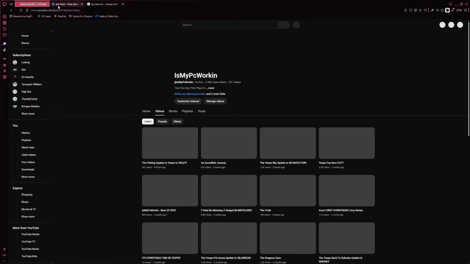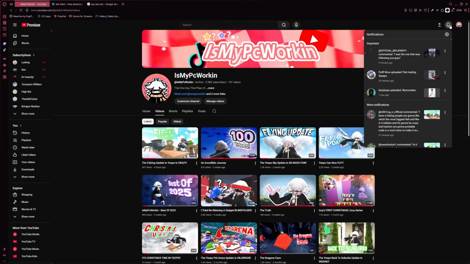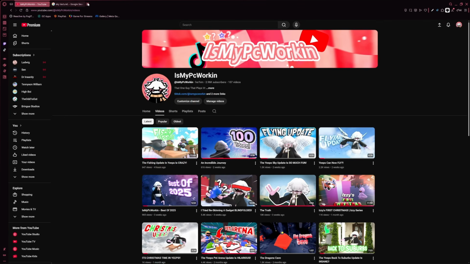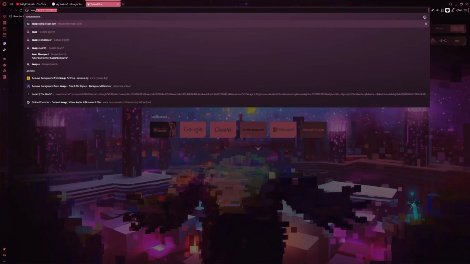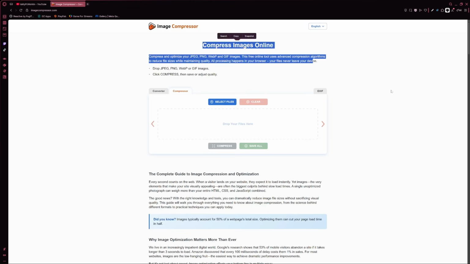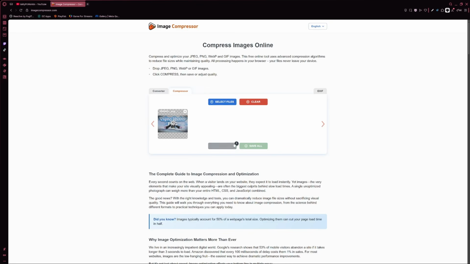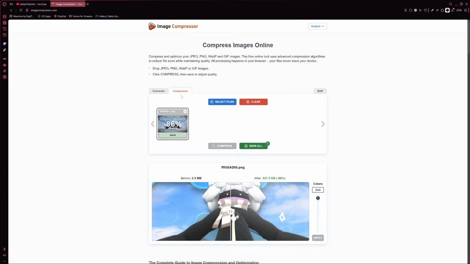If you try to upload it to YouTube and it says the file size is too big, or something along those lines, you want to search imagecompressor.com, compress images online. This should appear, and then click select files, select your thumbnail, and click compress. Now the file size will be smaller, so you can upload it and YouTube will approve of it. Then click save all, and it'll save your compressed image.